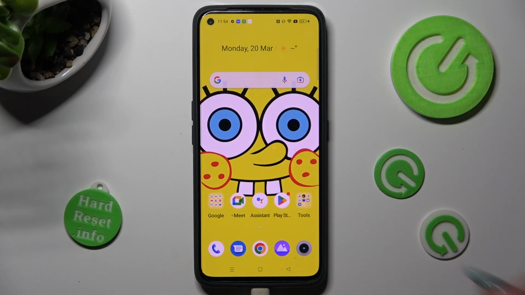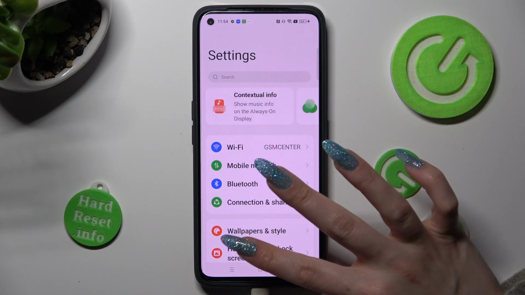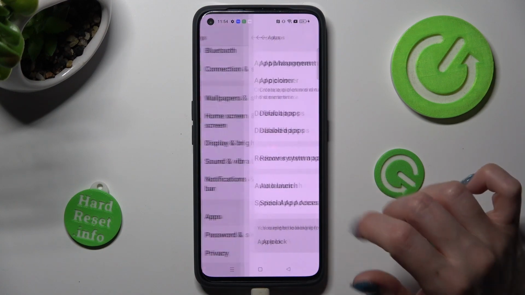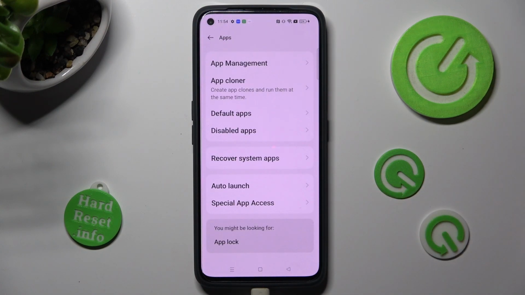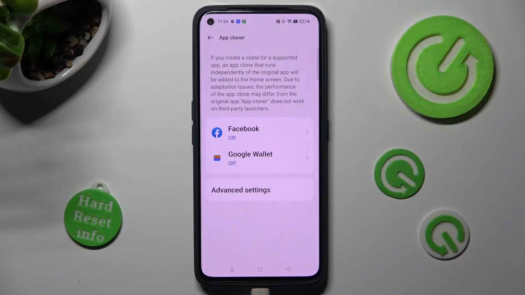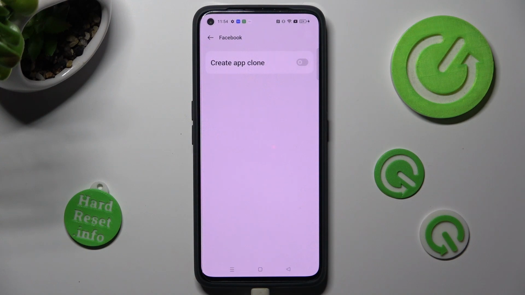You need to begin by accessing Devices Settings and scrolling down to access Apps section. In it, tap on App Cloner over here and tap on one of your available apps that you wish to clone, in my case Facebook. Now to clone your app, click on this gray switch next to Create App Clone and wait.